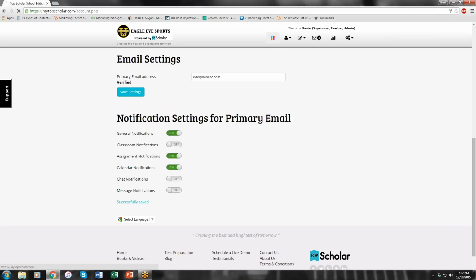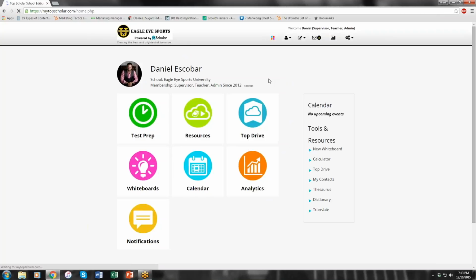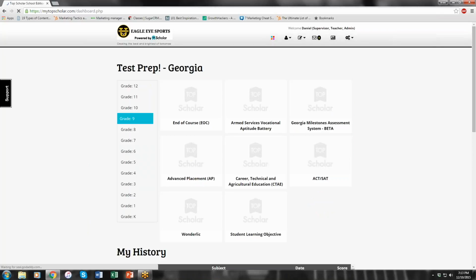And let's go ahead and go back to the main dashboard page and take a look at test prep. Now from this page you can see all the grades on the far left. You can access any content you would like at any time. If you'd like more practice on old content, you can do that here. If you'd like to advance into harder content, you can do that here as well.